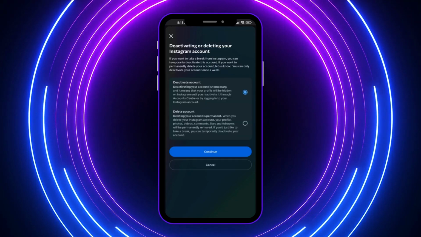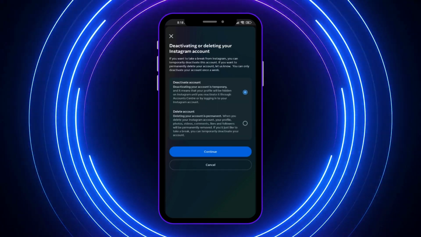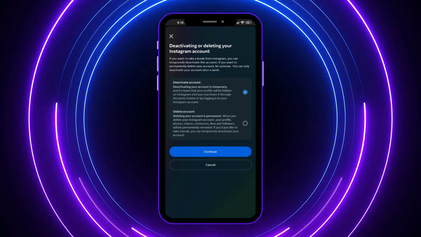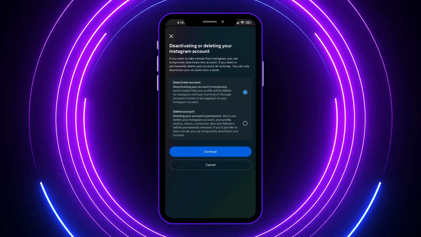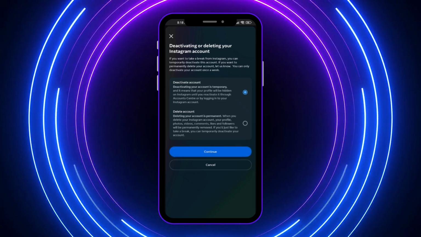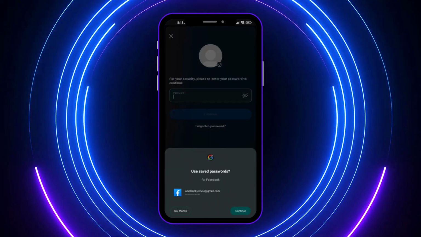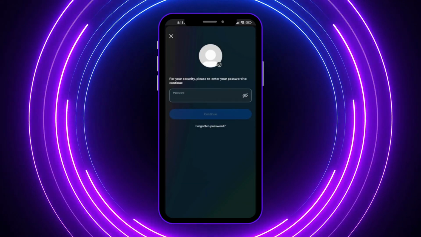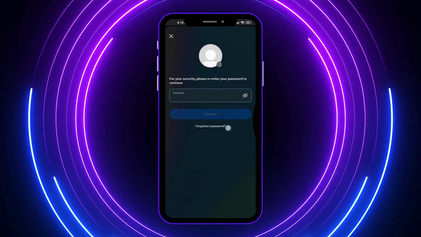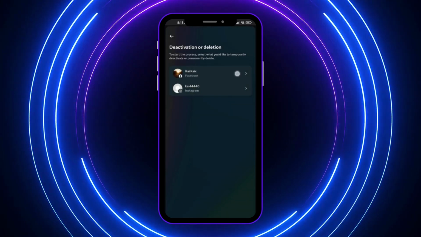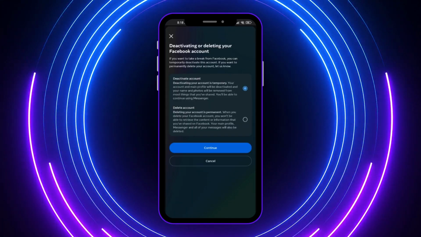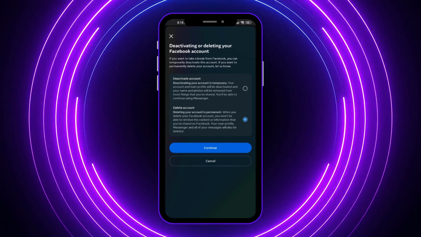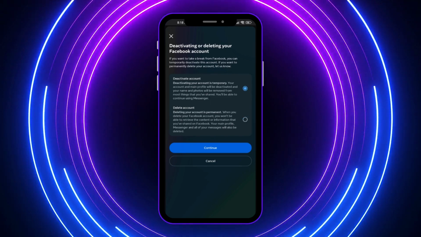So if you want Instagram, then you would need to provide your password for this one and the next step. So from here, deactivate account and continue. Right here, tap on continue, and as you can see, you need to provide your password for your Instagram. But in my case, I'll go for Facebook. I'll go for deactivation right here for Facebook, or you can also delete this account if you'd want to. And for me, I just want to deactivate and continue.